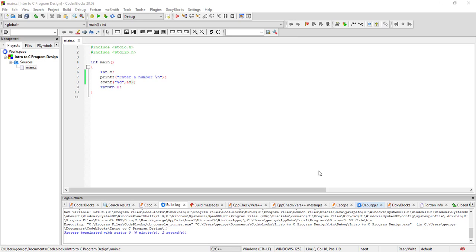Okay, welcome to the second lesson for our introduction to C program design. We had given quite a lot of reference to what this code does. We want to proceed from that lesson that we had.